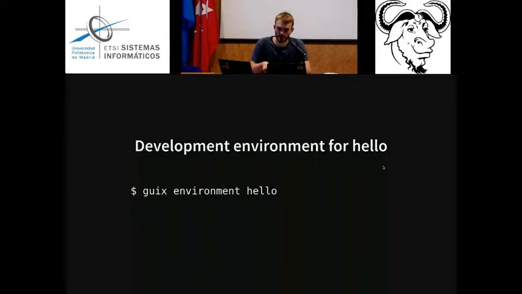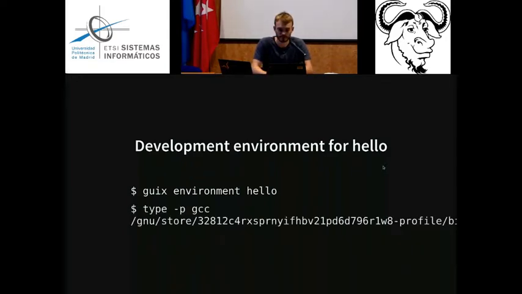So you've got per-user profiles, but you can also create ad hoc, ephemeral profiles. The guix environment command is a way to do this. If you ran this command, what you get is a new shell. So it creates a subshell. And within that new shell, it'll have loaded an environment which contains all the packages that you need to build Hello, things like a compiler. So if you run this command and then look up where GCC is, you'll see that it's in this profile that's been added to the shell environment.